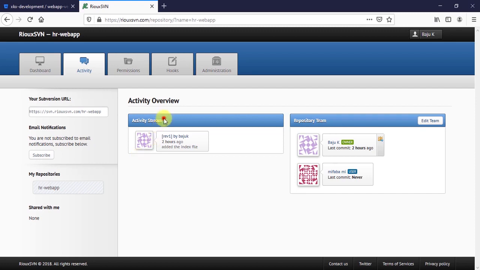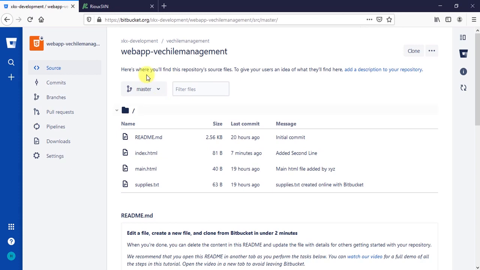You can see there is an activity stream here, and there is a repository team where you can observe who is managing. For example, there are 2 people managing this, Baju as well as Mifab. The last change was done 2 hours ago by Baju, and an index file got added into this repository. Now we will be converting this repository into our Git system. I'm going to merge it with an existing system.